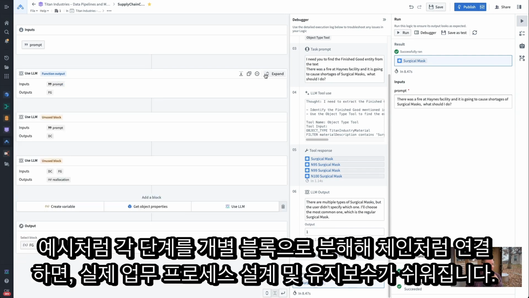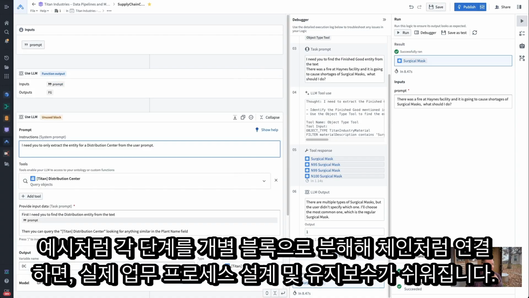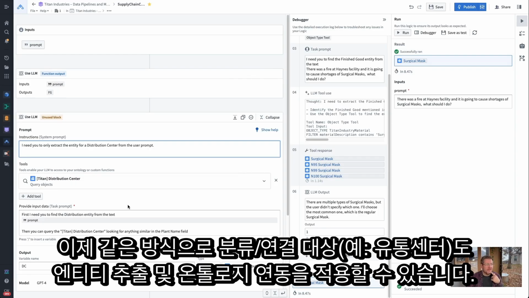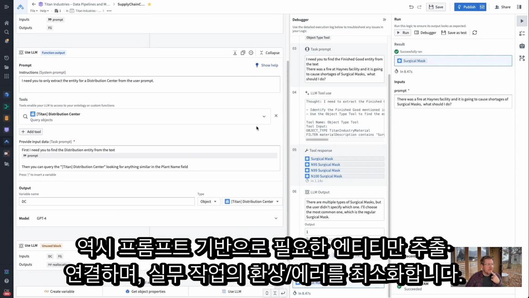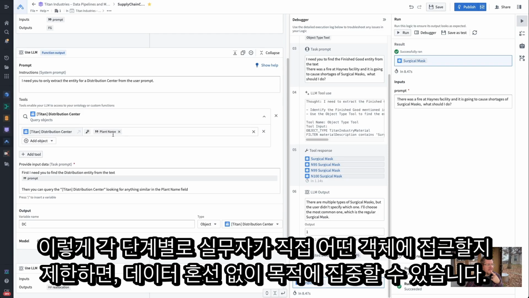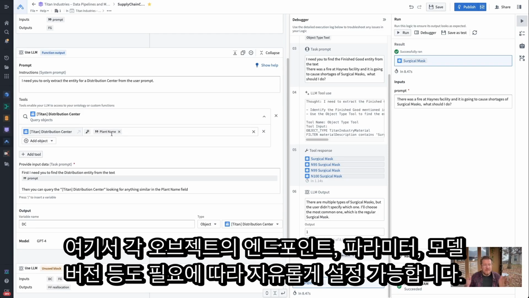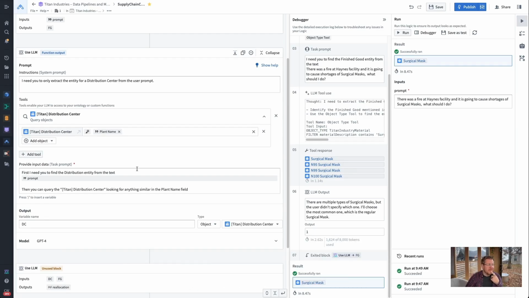So if we take that same kind of concept here and we go down to our next block, we're going to do the same thing for our distribution center. So let's go output just the distribution component. Real quick note, you can see here, I've got this just for using plant name. Again, keeping it focused, that reduces hallucinations, that keeps the consistency in the flow.